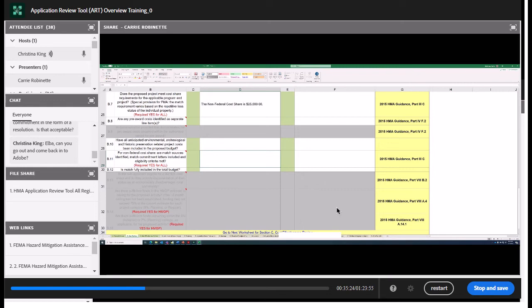Oh, we have a question, Carrie. Some jurisdictions do the match commitment in the form of a resolution. Is that acceptable? Yes. So you can say that a resolution approved by your county commissioners or police jurors in Louisiana is acceptable and dated this date. So as long as there is some kind of resolution or letter or something signed by the entity providing the non-federal share, you're good to go.